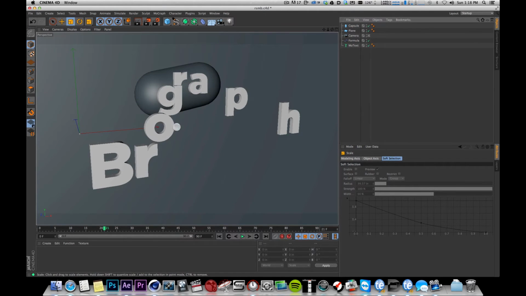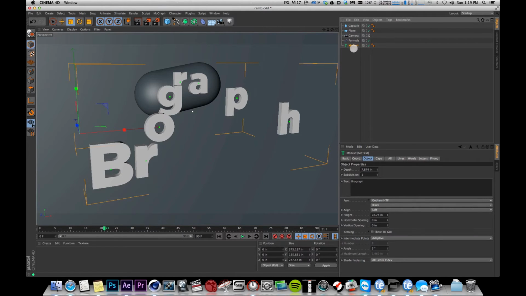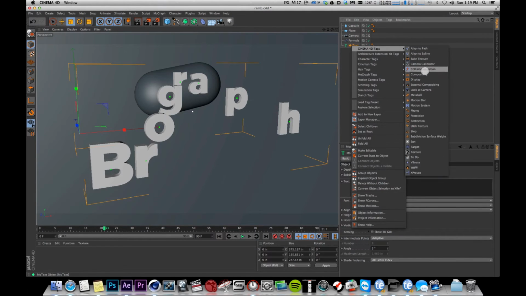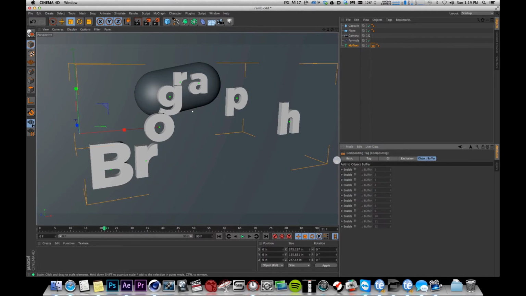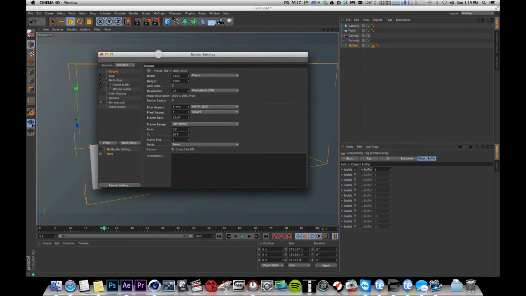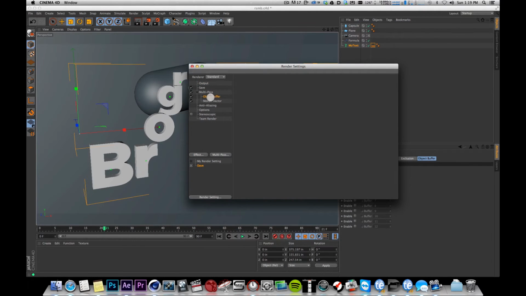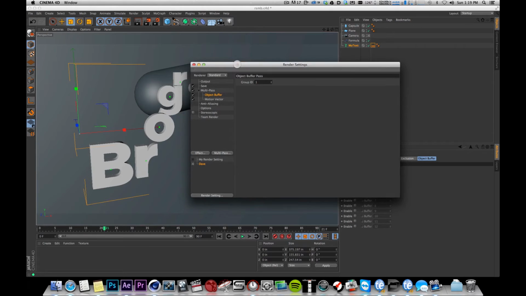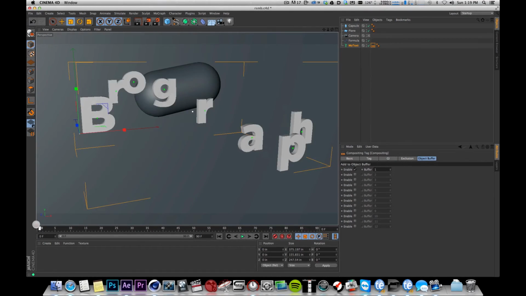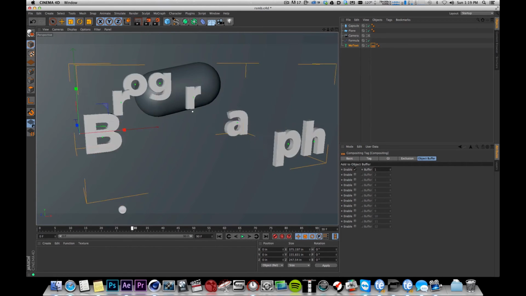So before I render this, I'm going to go to my texts and I'm going to add a compositing tag. And under object buffer, I'm going to tell it to enable object buffer 1. Then in my render settings, you may need to add this in your multipass, but I already have it in here, the object buffer with group ID 1. So we're going to render out object buffer 1 so that we can do some fixes later on.